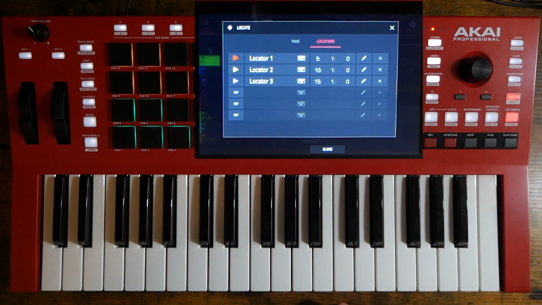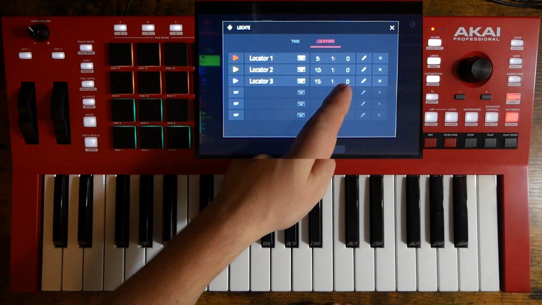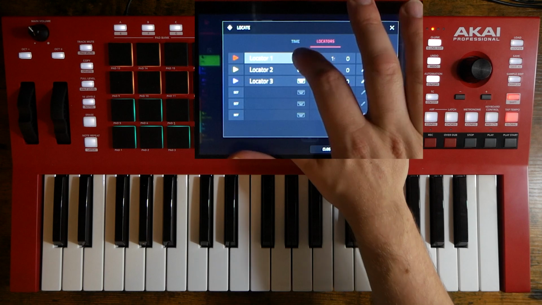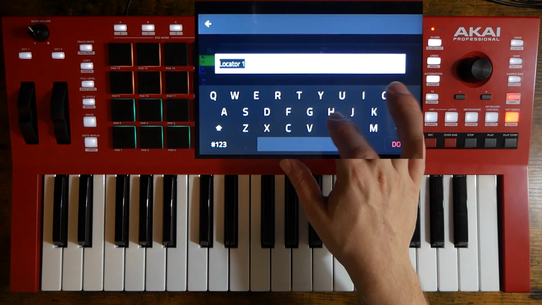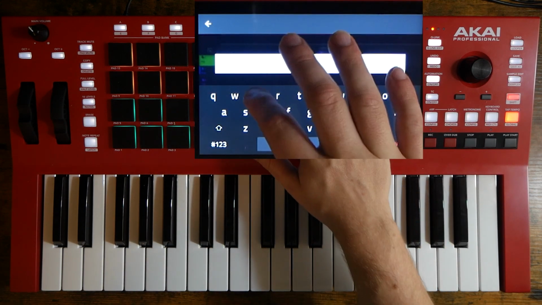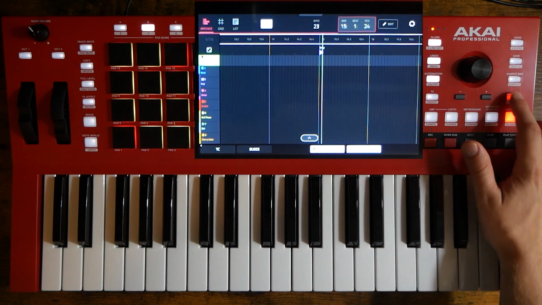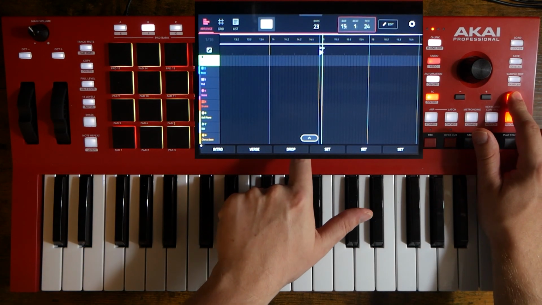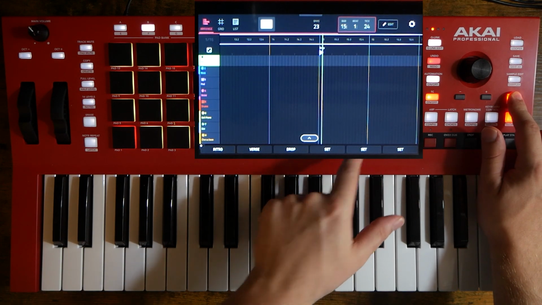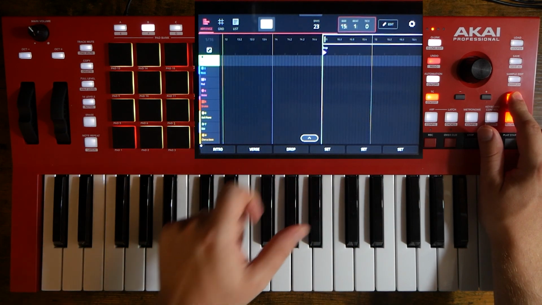If you click locators, there we can see them. Here we can adjust the timing of them as well as access the keyboard. Intro, verse, drop. There we go. Now when I hold Shift, we'll see intro, verse, drop, as well as 3 more blank ones that we can set wherever. And it'll simply move us around.